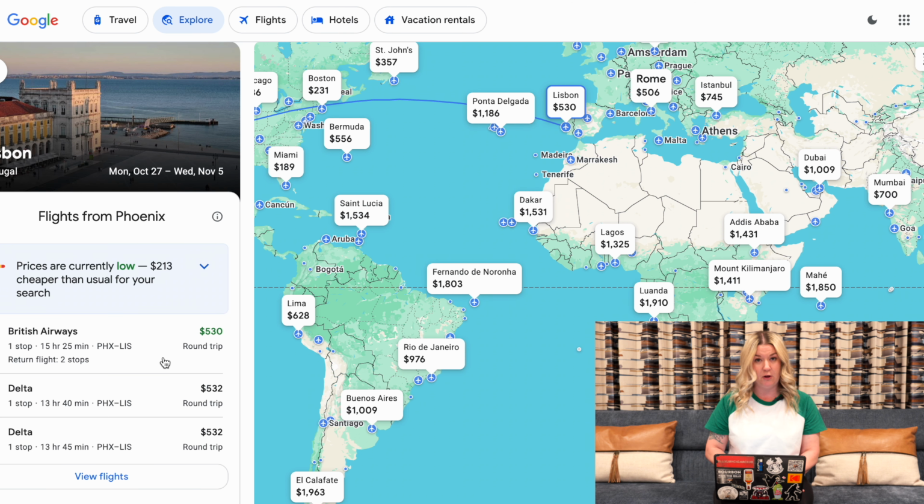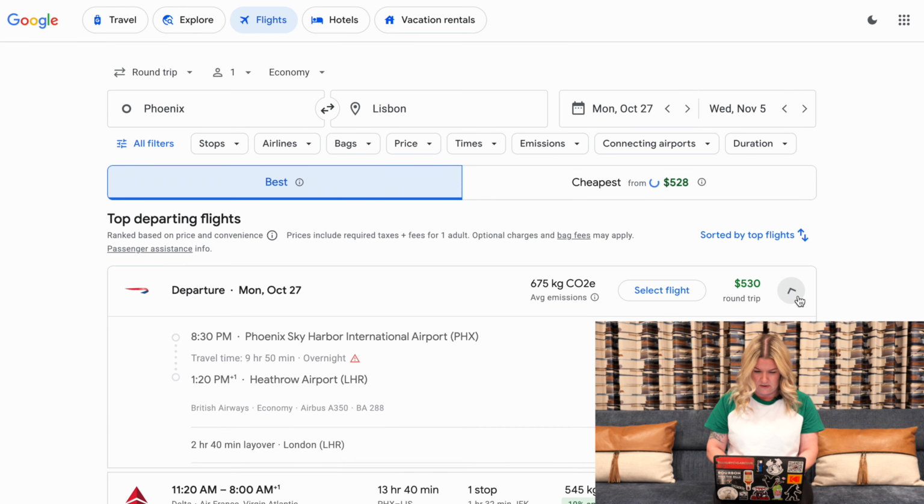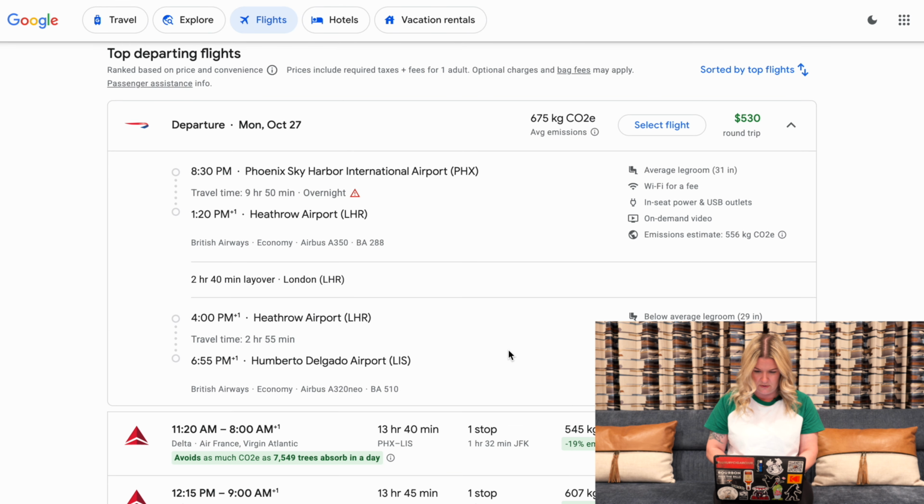That's going to show you all the available flights. This one's on British Airways. It is $530 round trip. That is not a bad deal. Cool, and there we go. Now we have a destination. It's literally that easy. So the next thing that we're going to do is open up Plannin.